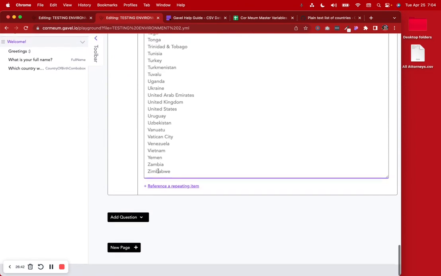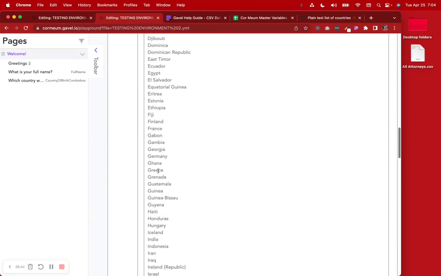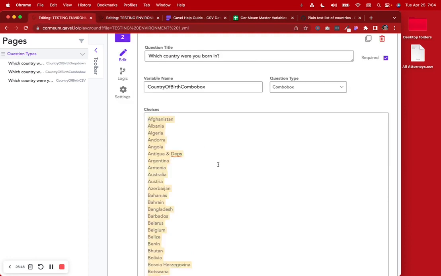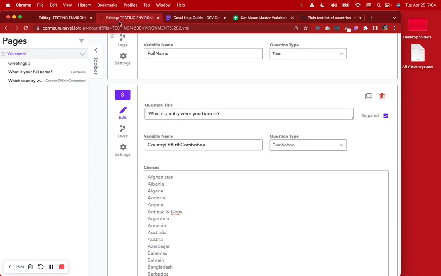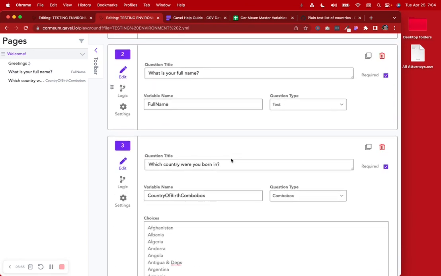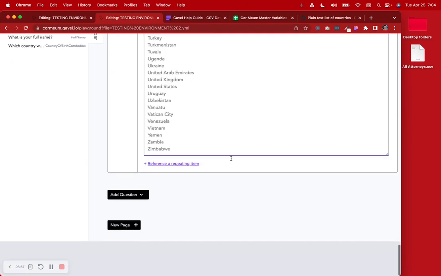Also, you'd want to have the answer choices consistent across different workflows and so on. So you can do it like that. That's fine. But I just wanted to show you. So that's the way that you would do it for drop down or combo box.